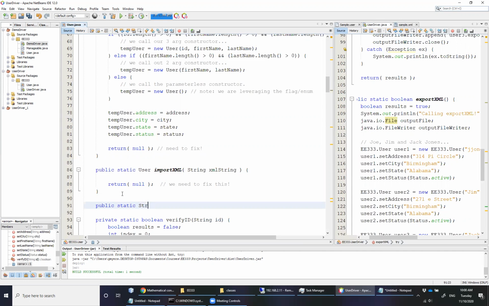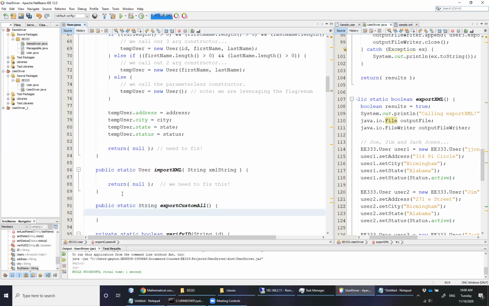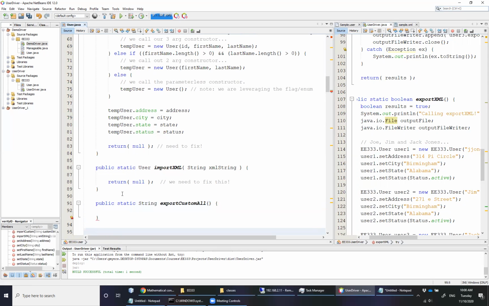But what we'll do here is we'll say public static string exportCustom, and we're just going to say exportCustomAll. And then we'll also have a public static string exportXMLAll.